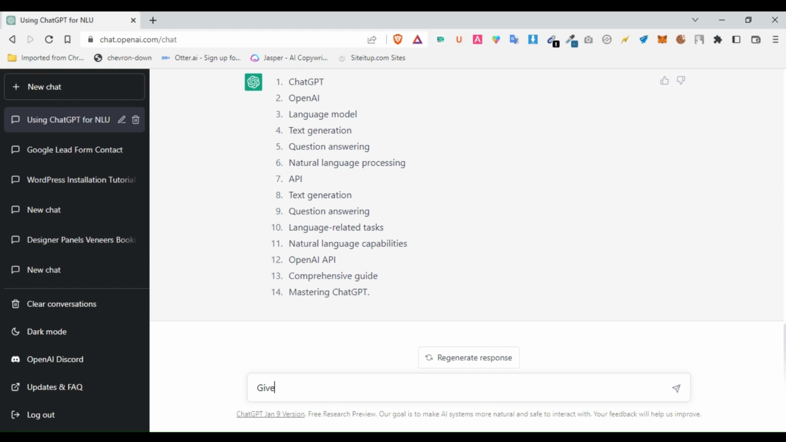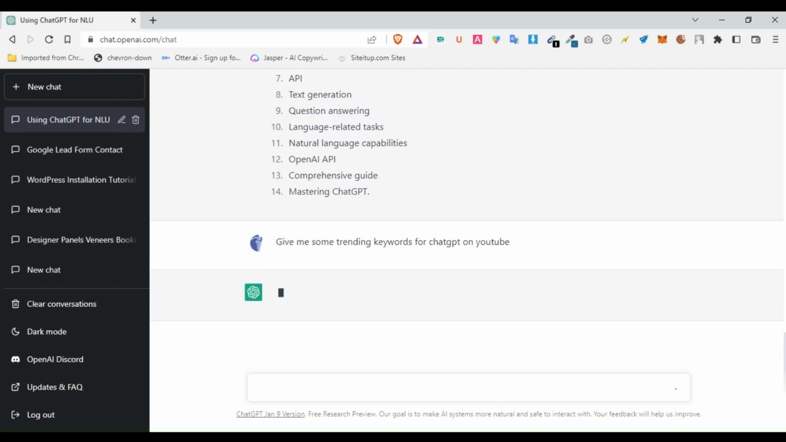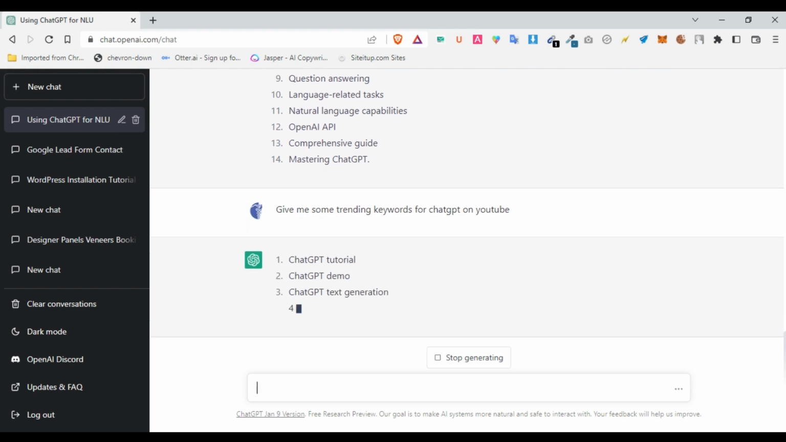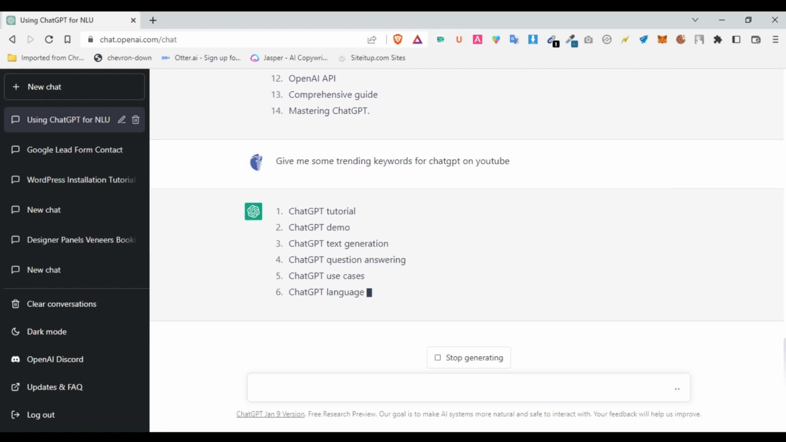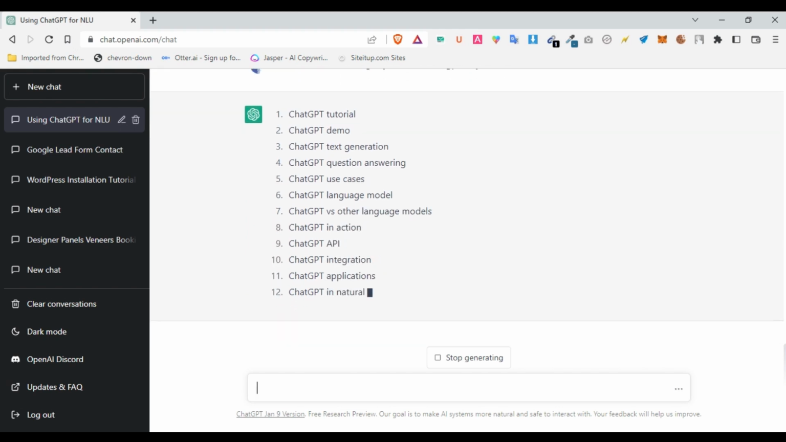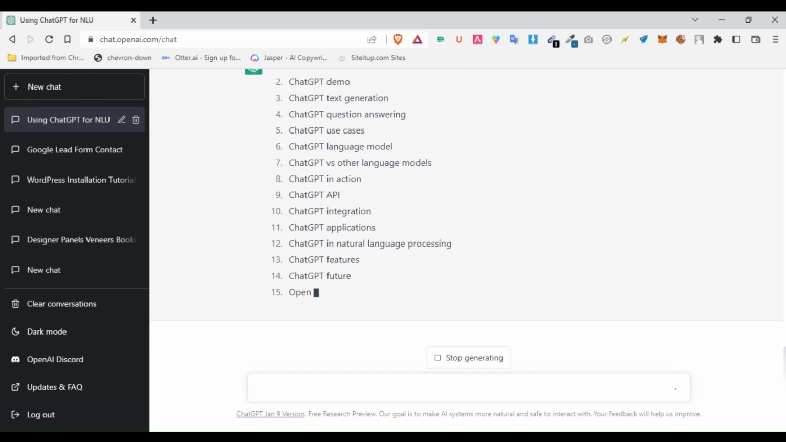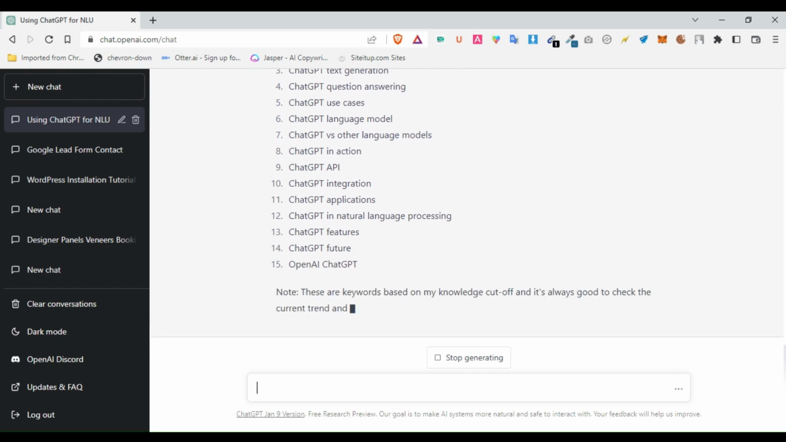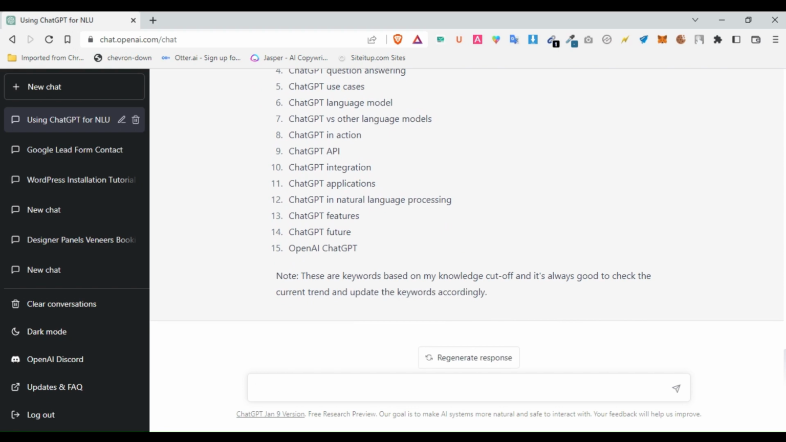Give me some trending keywords for ChatGPT on YouTube. Okay, ChatGPT tutorial, ChatGPT demo, ChatGPT text generation, ChatGPT question answering, ChatGPT use cases, ChatGPT language model, ChatGPT versus other language models, and different multiple keywords. And it added a note, these are keywords based on my knowledge cutoff, and it's always good to check the current trend and update the keywords accordingly.